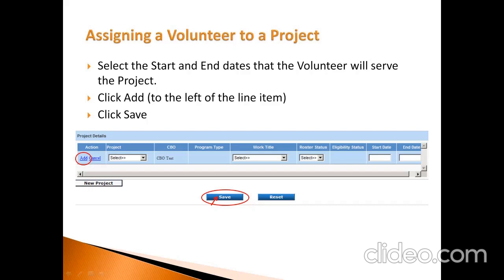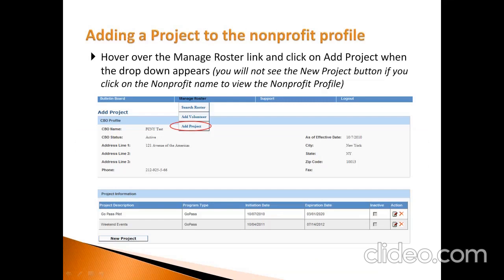In the next section, we will talk about additional things that you can do in the GoPass system. In this section, we will discuss additional things that you can do in the GoPass system. Firstly, you can manage your projects. You can add new ones, change existing ones, and make any additional adjustments as necessary, as the slide depicts here.